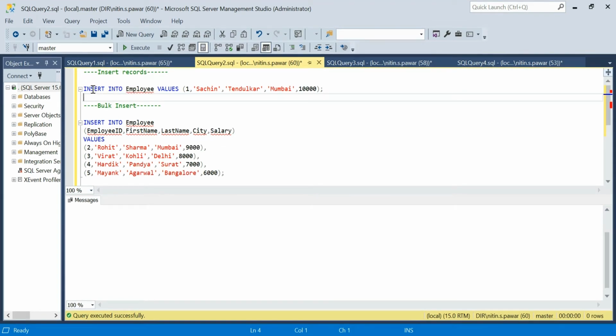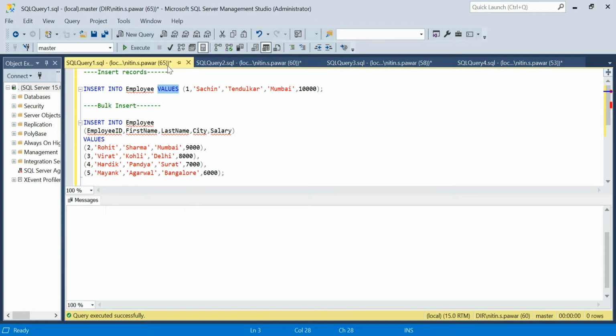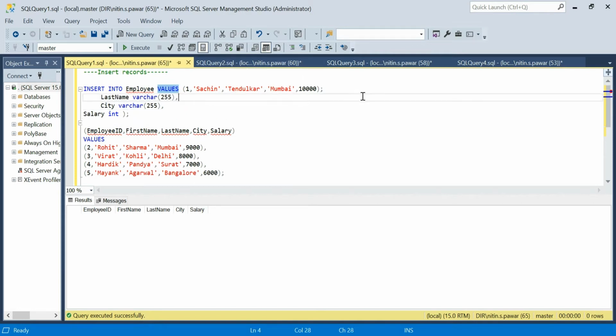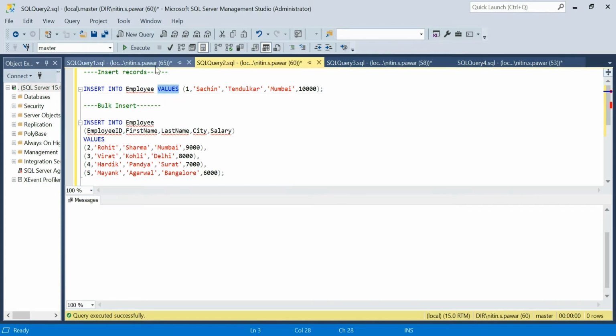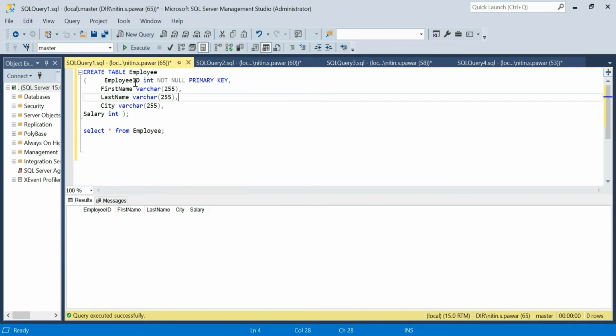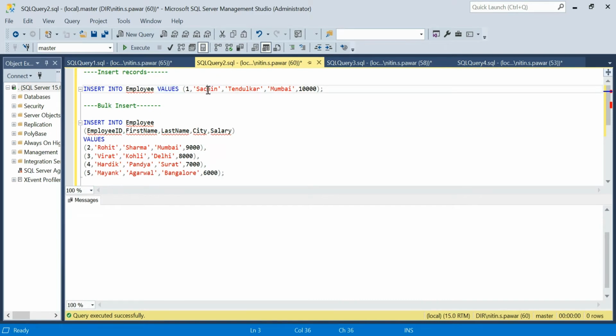So this syntax is insert into table name, then values, then this sequence should be as per when you defined your table. At that time you created a structure, right? So first was employee ID, then first name, last name, city, salary. So in that sequence, you have to provide the values. So employee ID is one, then first name, last name, city, and the salary. You select that, you execute it. So now you see one row was affected.